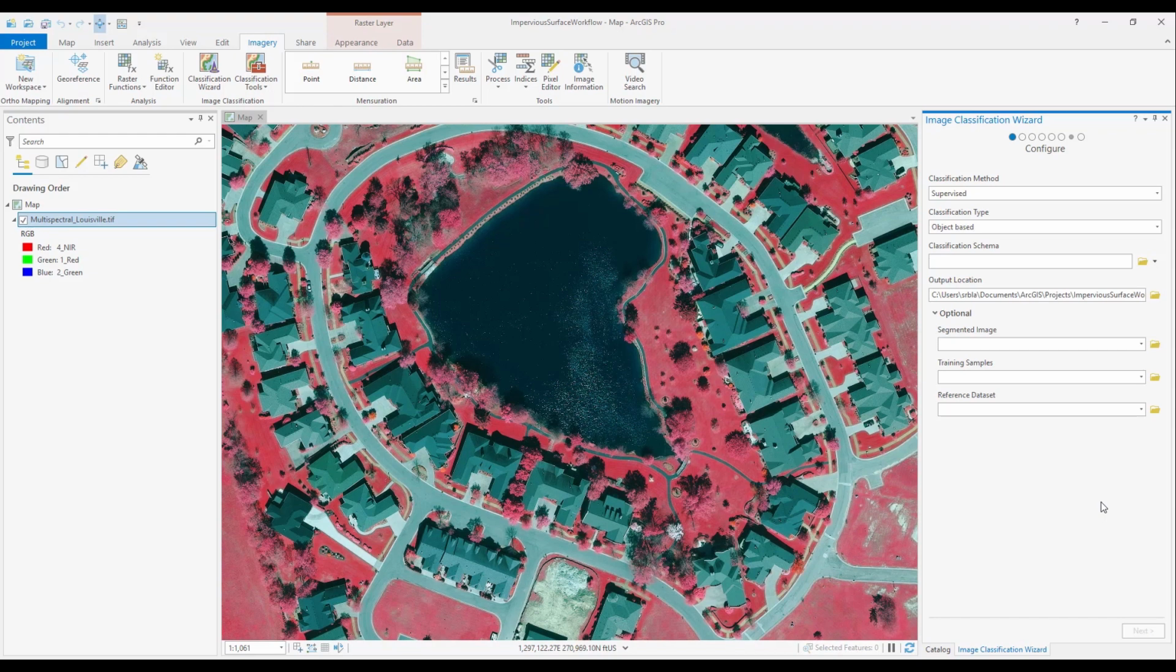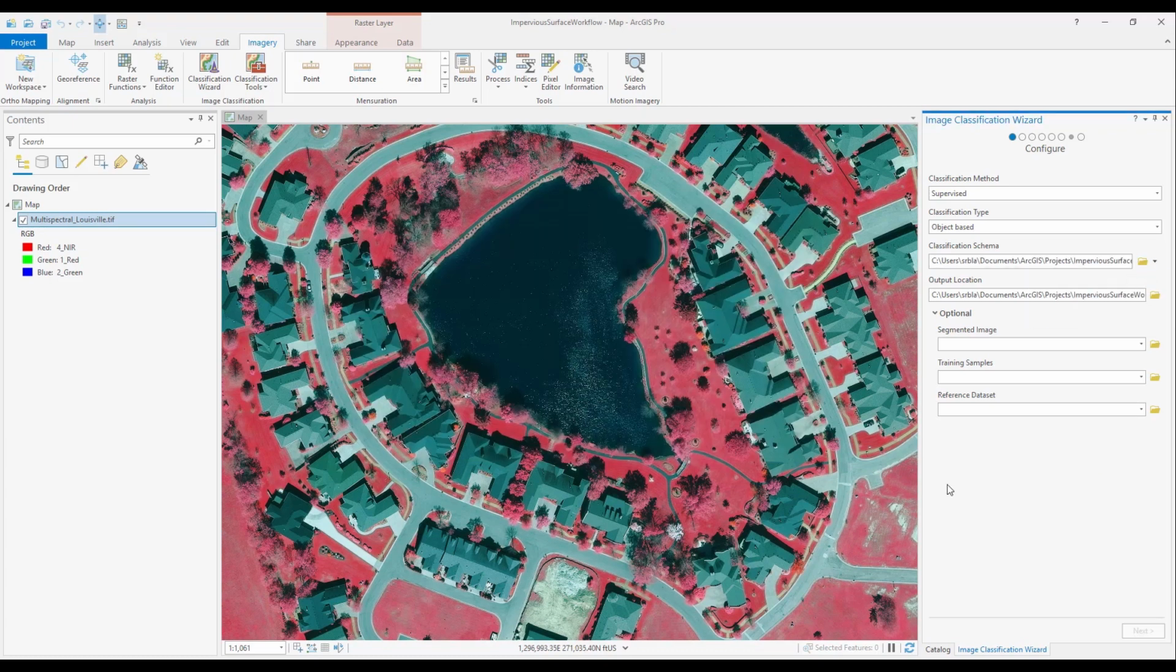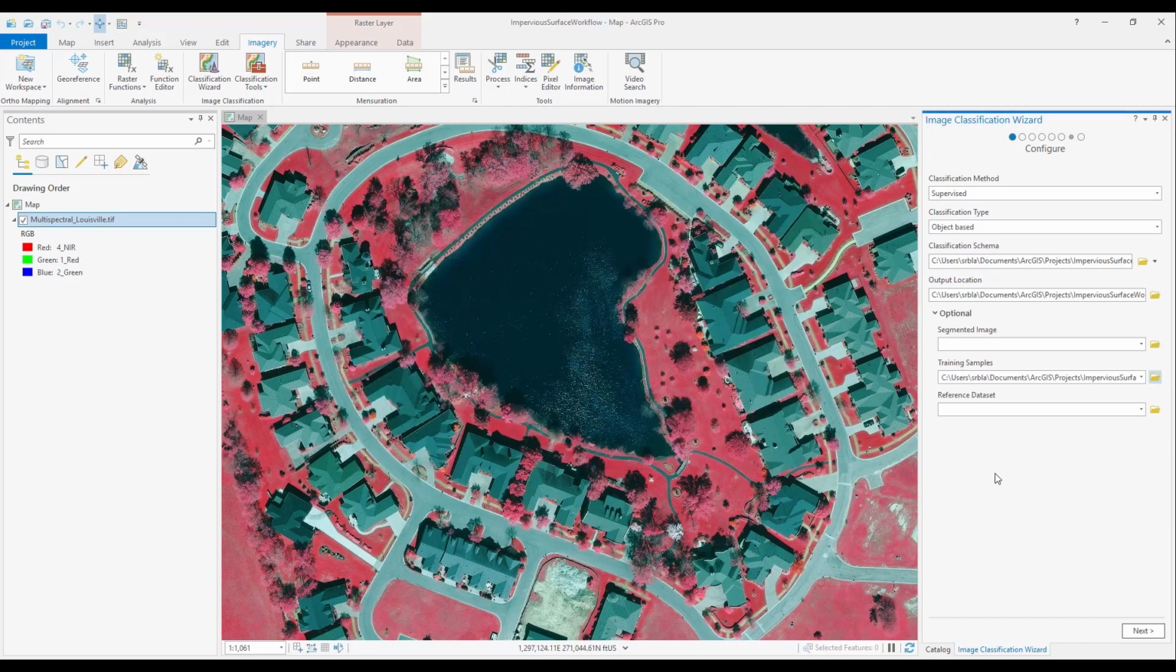For this project, we've created our own classification scheme. In other projects, if you don't already have one, you can create one using pre-existing training samples, generate a schema from a classified raster, or you can use the default schema. We'll load our classification schema along with some previously collected training samples that we can then add to. And then we'll click Next to move on to the next step of the classification wizard.